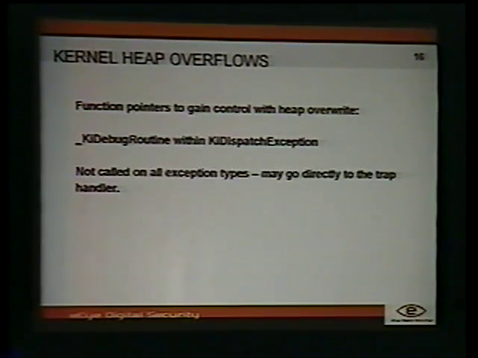But see, well, actually, there's one problem here. The KiDispatchException doesn't get called from all exception types. That way, it can go directly to the trap handler, and it will just call KeBugCheck. But there's actually a function, KeBugCheck, you can overwrite too. But the thing is, that's probably going to make it a little bit harder to get back to your code. But yeah, I'll try and find some proof of concept and publish this stuff.